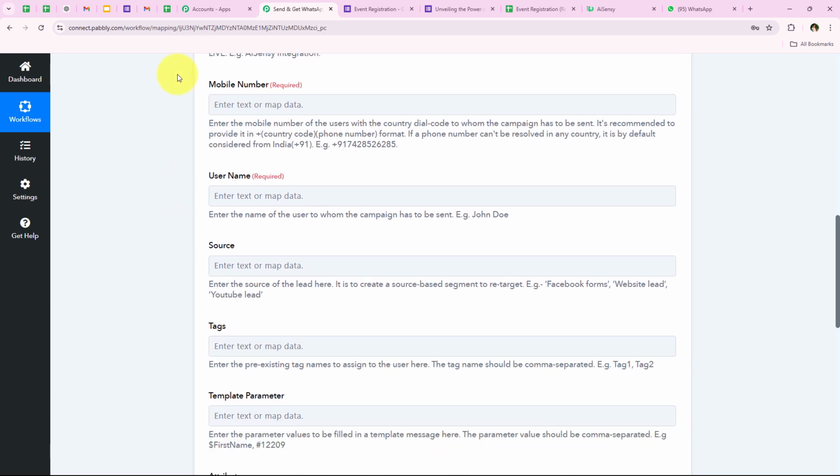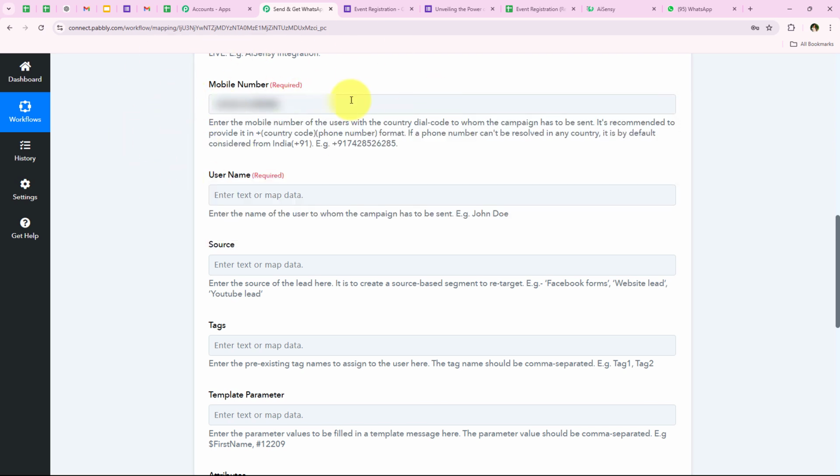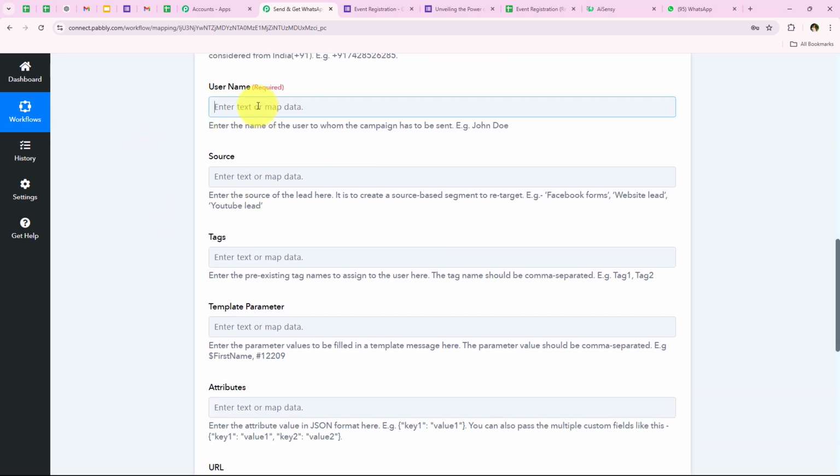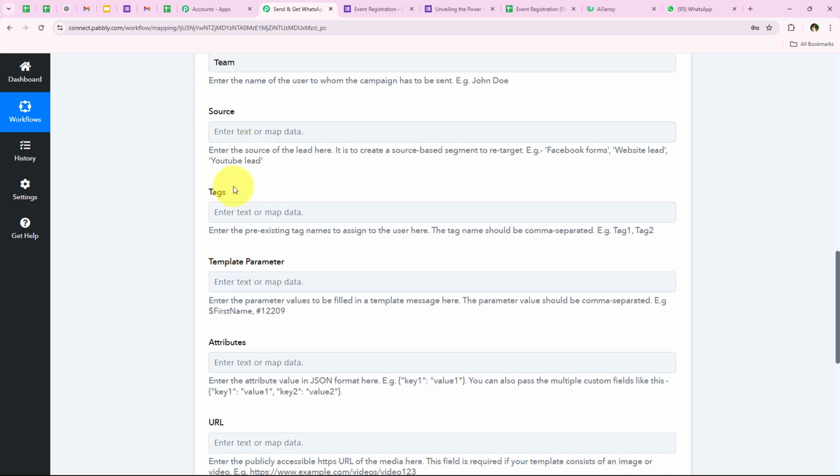This time we're not going to map the mobile number, but instead we are going to enter it manually because I don't want this mobile number to change, right? Every time the mobile number of my team will remain static only. So that's why I've entered it manually right over here. And then we're going to move on forward. It is asking me for the username. So here for the username, I'm going to keep it as team. We are going to move on forward. It is asking for the source and tag.